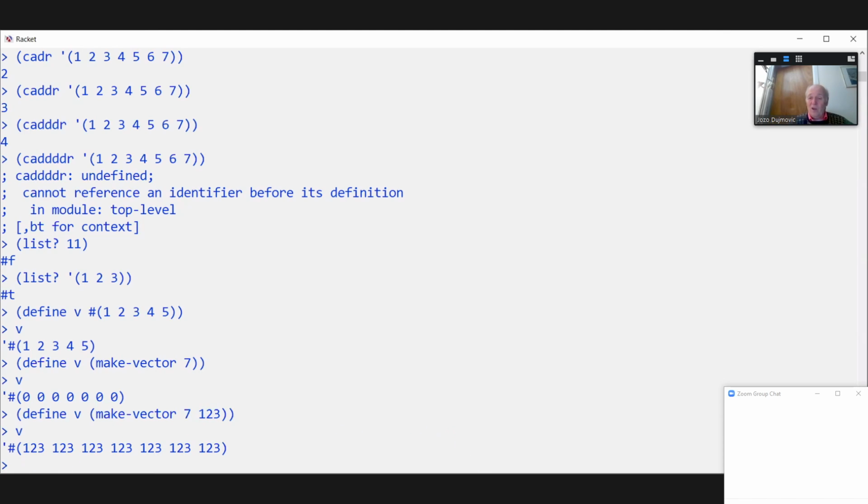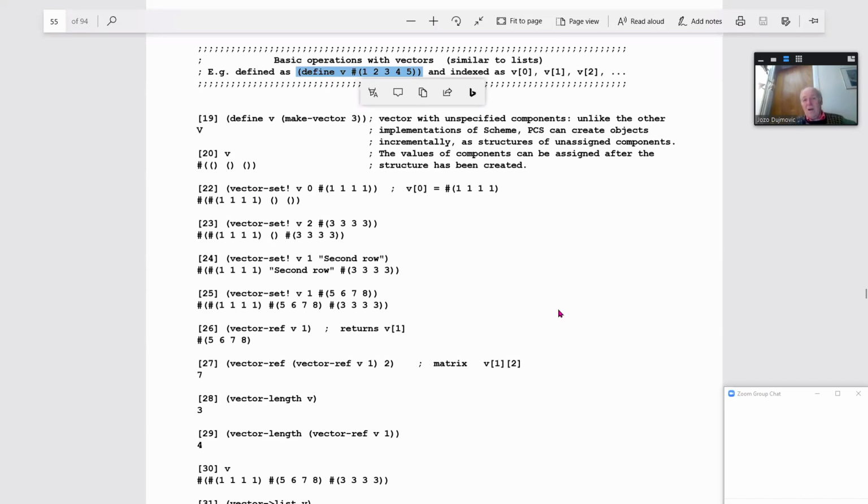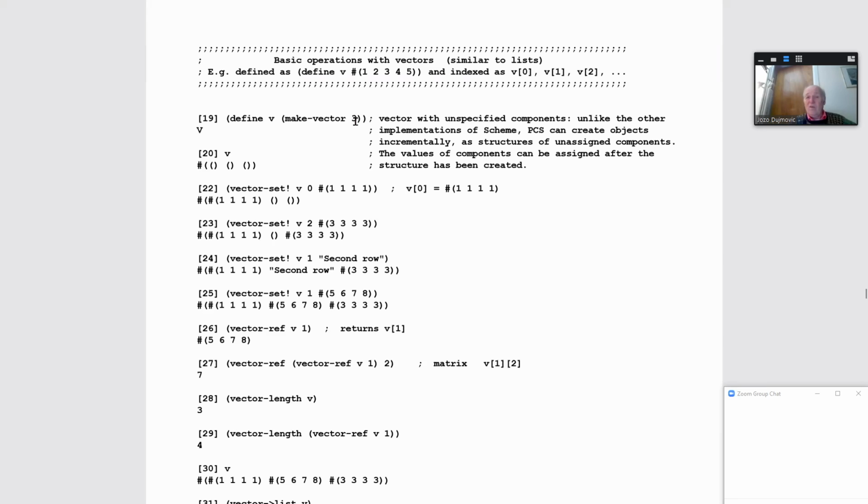So hopefully this is going to make clear the difference between Texas Instruments that says define vector, make vector of 3 components, and you ask what is vector? These are 3 empty components. But this is very nice because it gives you possibility to build this step by step. So you can say vector set V of 0 equals 1, 1, 1, 1.